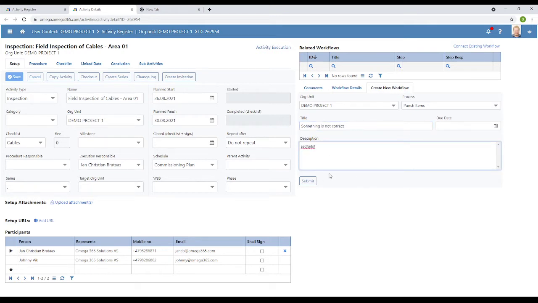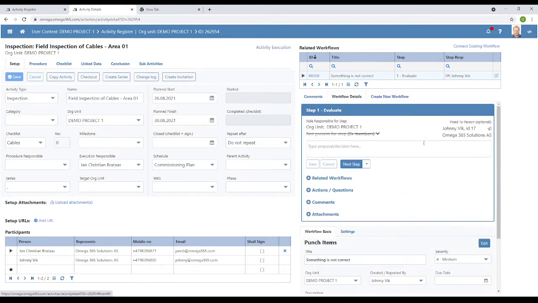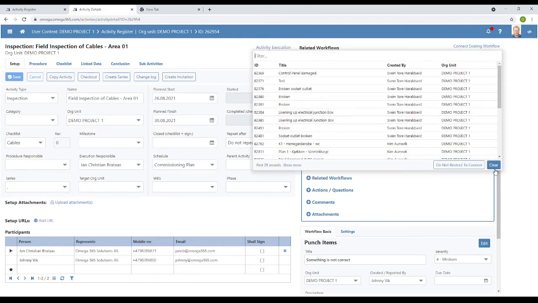And this is then a workflow, so it has all the features that you are used to from the workflows module in Omega 365, with the possibility to define which steps it's going to go through, who is responsible for doing the different steps, etc., and associating comments, attachments, etc. to it. So you have it very easily available from here in this workspace, and you can have, of course, multiple workflows related to this activity. And if the workflow is already registered, you can just connect to it by using this feature.